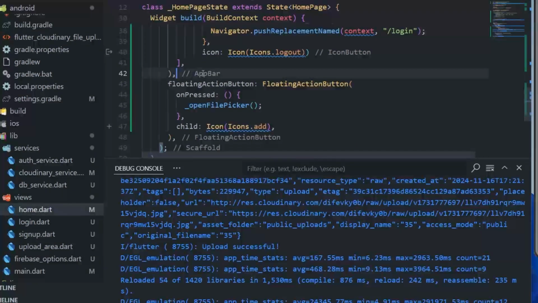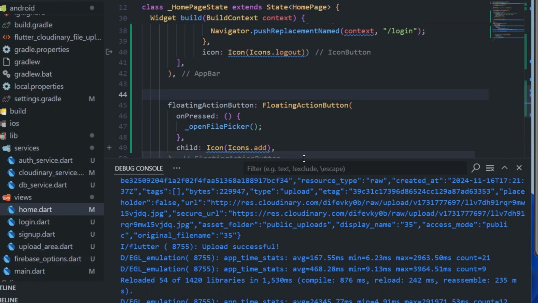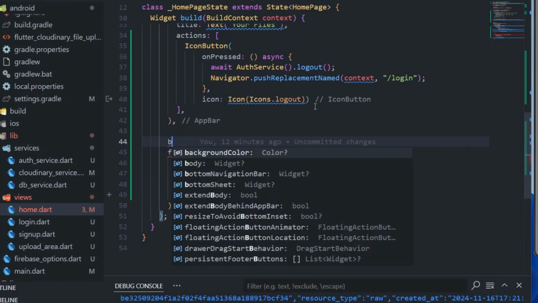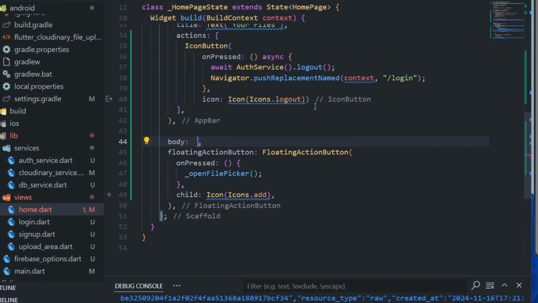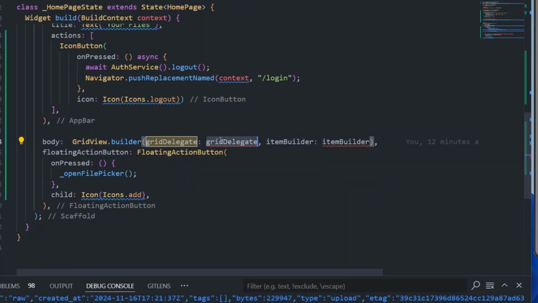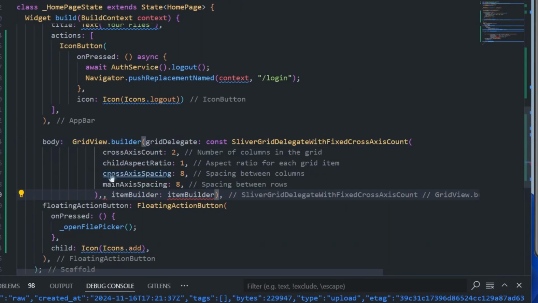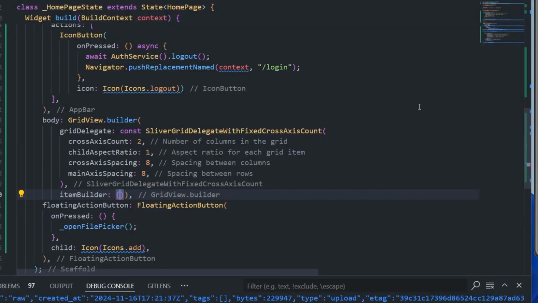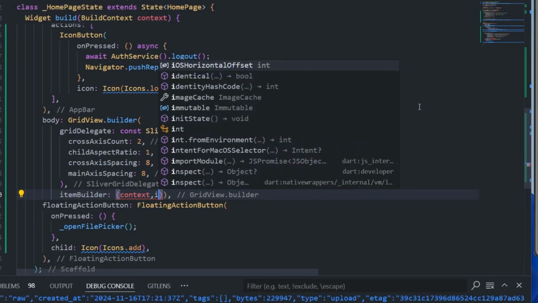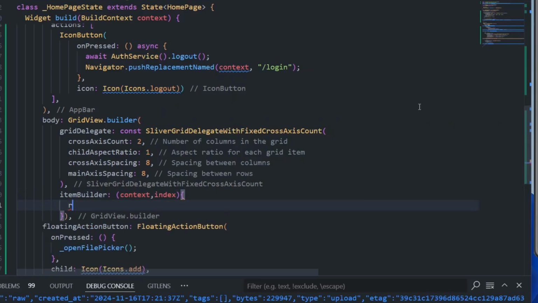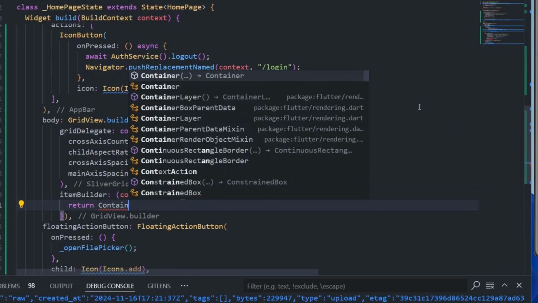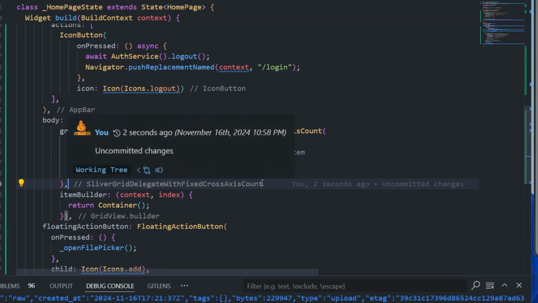what we are going to do, inside the scaffold body, let's use GridView.builder. Here we need to pass gridDelegate. Let's just use crossAxisCount 2, childAspectRatio 1, and crossAxisSpacing 8, and mainAxisSpacing 8. So in itemBuilder, let's pass the context and index. Here for now, let's just return a container. So we need to also pass the itemCount.